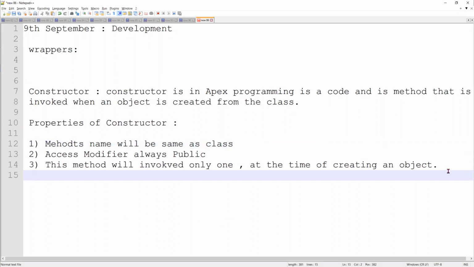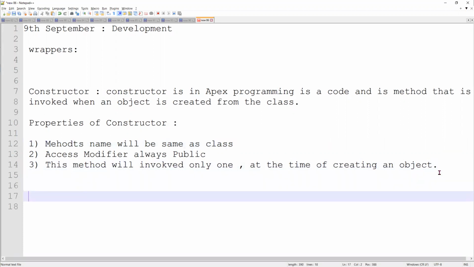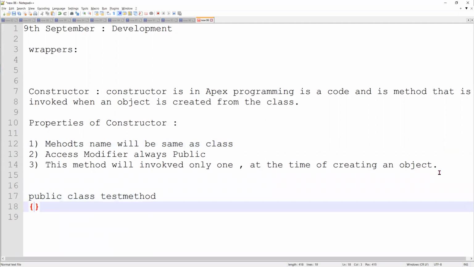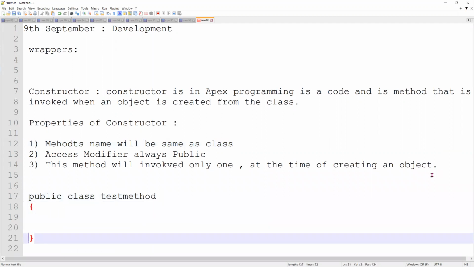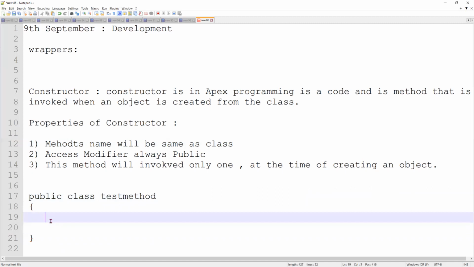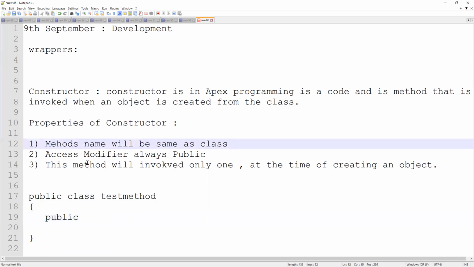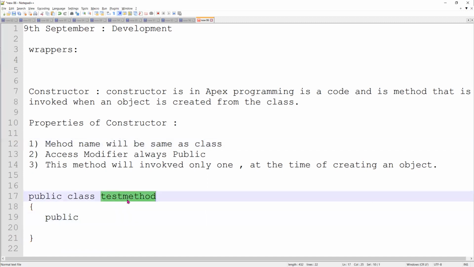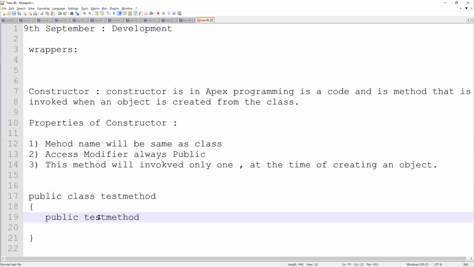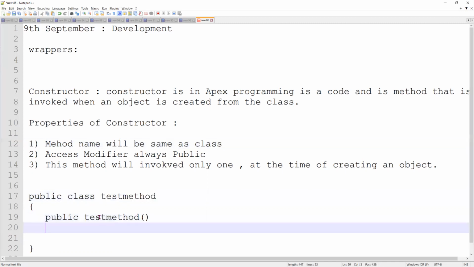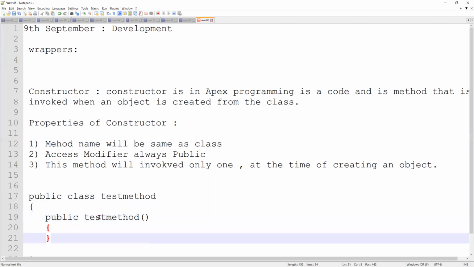So basically, how will the constructor be designed? For example, I have a public class, and I'll say test method is my class name. This is my class. Inside the class, I'll create a constructor. The constructor method name is always the same as the class.